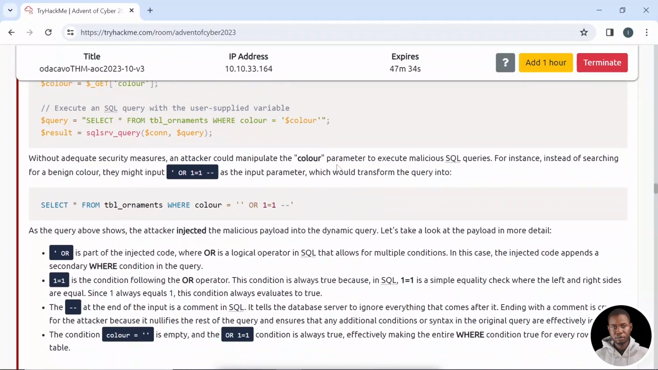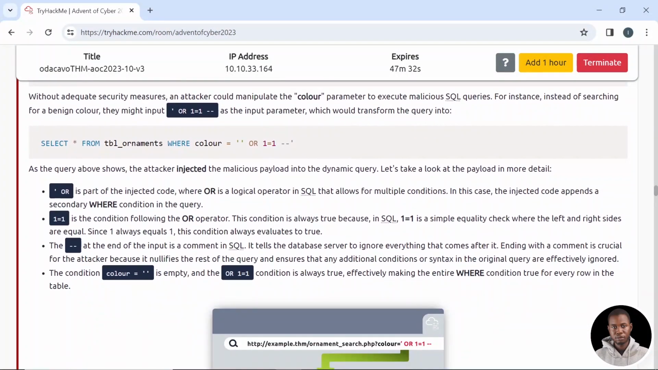Now, there's another aspect that we also need to understand, which is retrieving data from a database using an SQLite payload, 1 equals 1, which is actually a true statement. So let's take this illustration here. We have a situation where we are selecting everything from the table ornament where color is equal to an empty string or 1 is equal to 1. Then we have our comment section here.